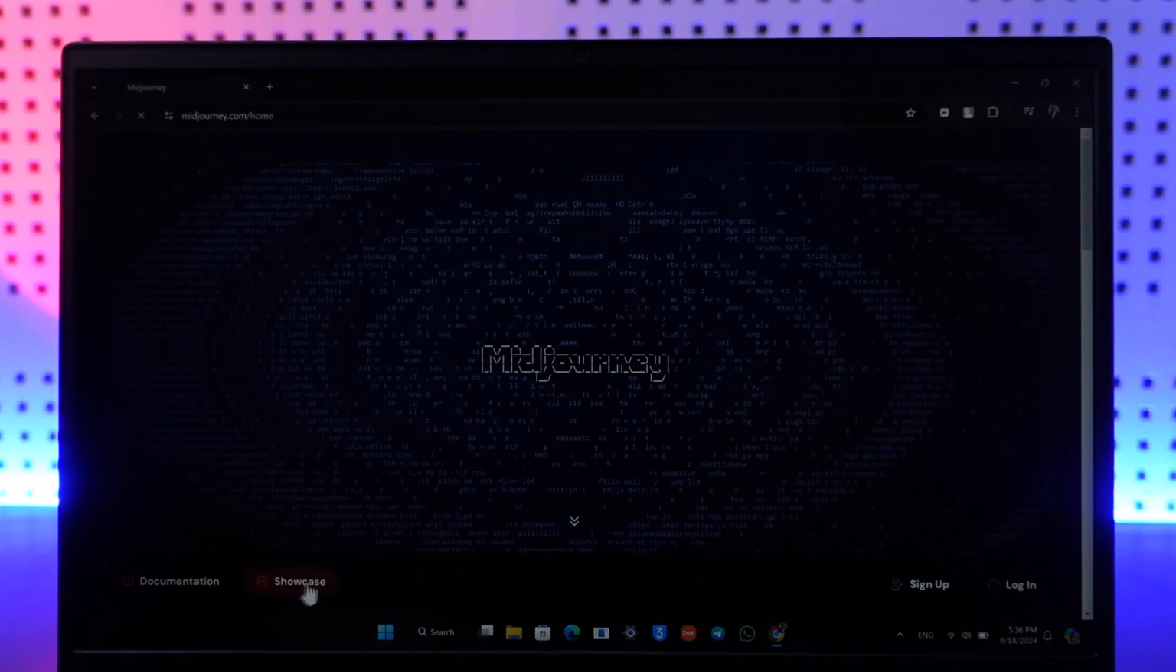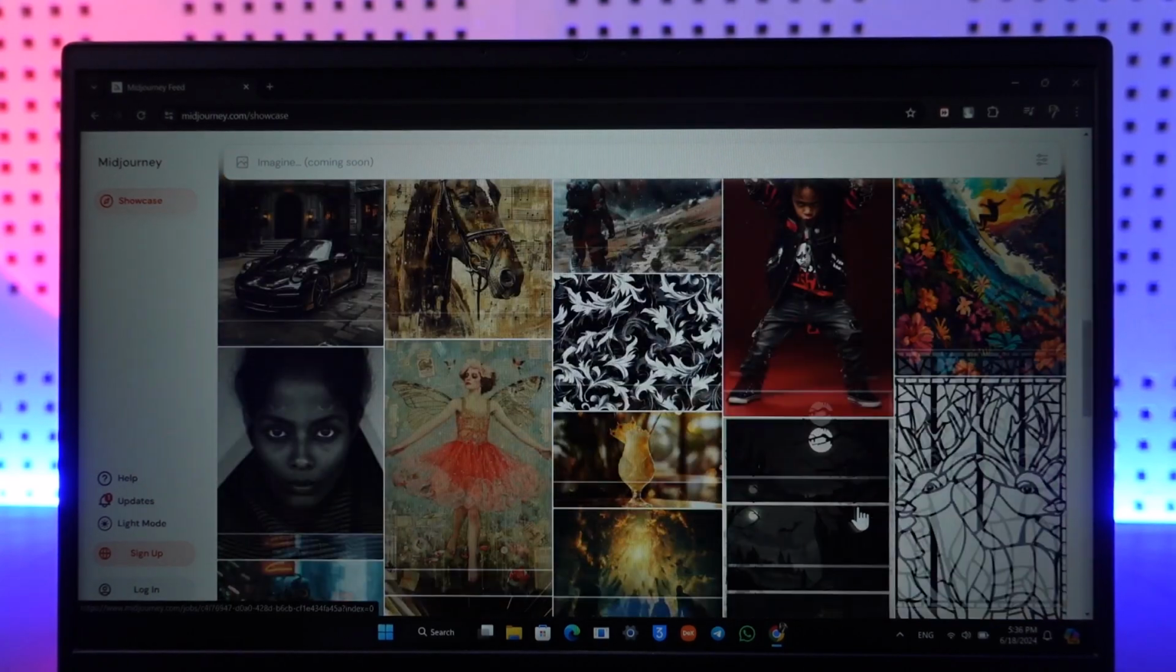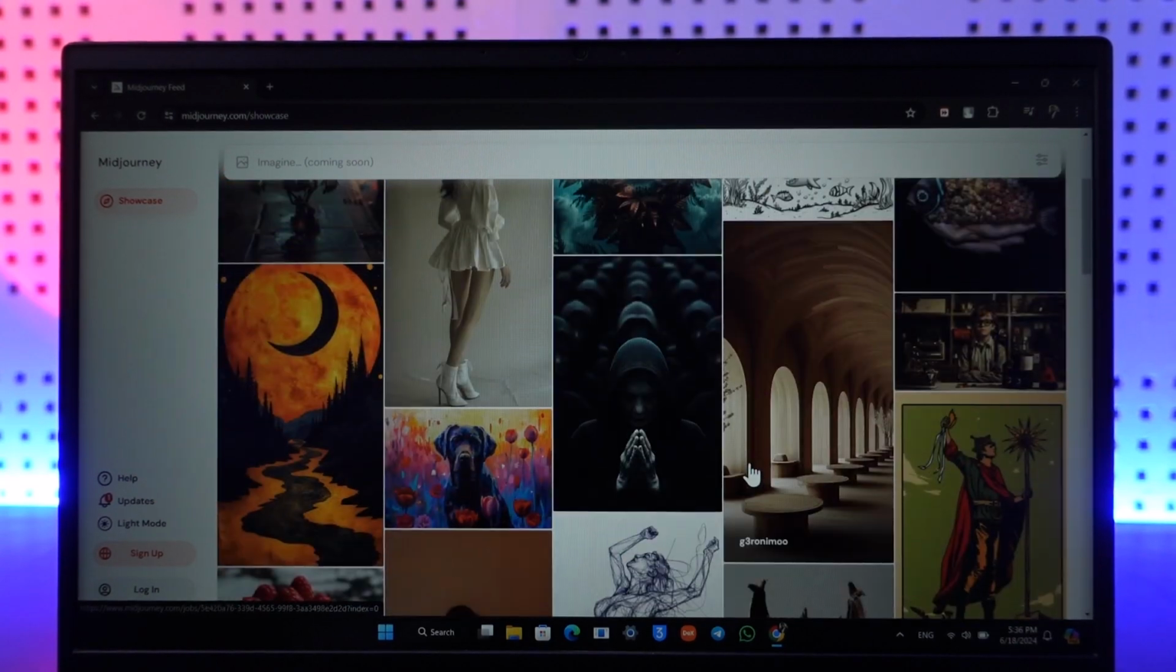Now you can also go to showcase if you want to see some of the Midjourney showcase, and here these are some of the images that other people have generated on Midjourney.